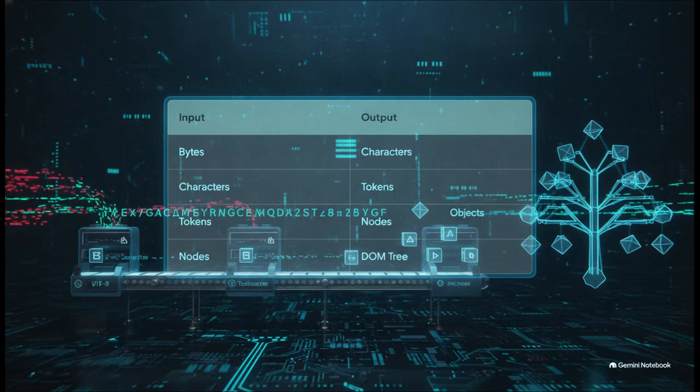Once the data is securely inside the rendering engine, the browser has to actually make sense of this raw byte stream. The parser acts exactly like a factory assembly line. First, it takes the raw bytes and uses a character encoding, like UTF-8, to convert them into readable characters. Next, a tokenizer breaks those characters down into HTML tokens, figuring out what's a start tag, what's an end tag, what's text content. Those tokens are then converted into objects, or nodes. And finally, these nodes are linked together based on their parent-child relationships to assemble the full document tree.